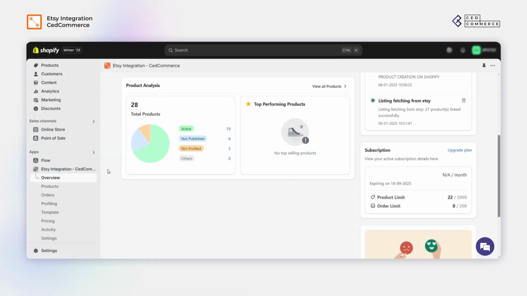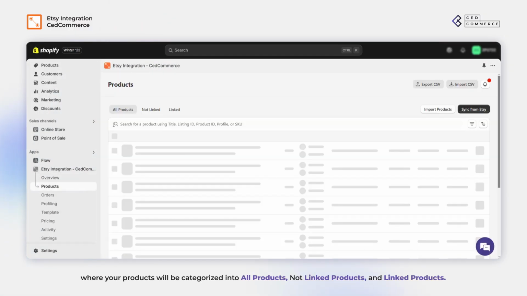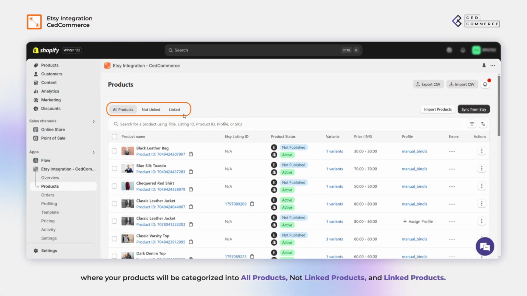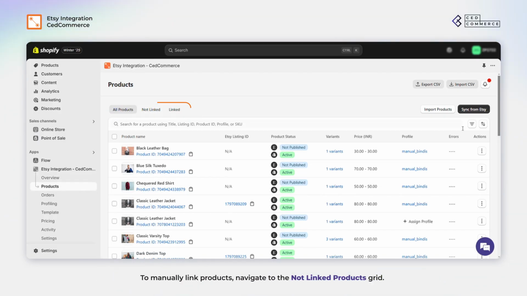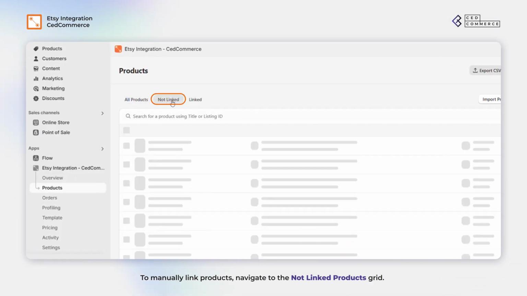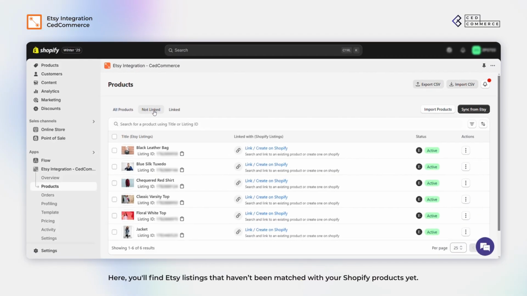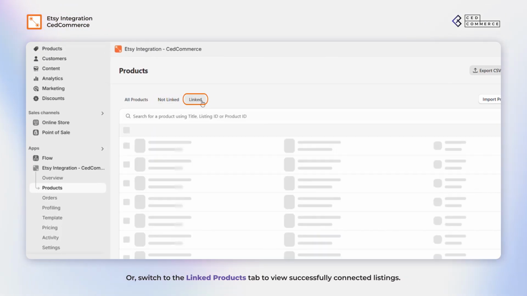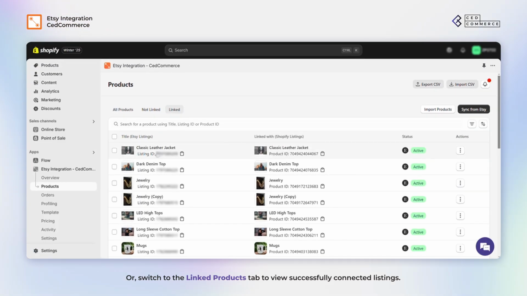on Etsy. Open the Products section, where your products will be categorized into All Products, Not Linked Products, and Linked Products. To manually link products, navigate to the Not Linked Products grid. Here you'll find Etsy listings that haven't been matched with your Shopify products yet. Or switch to the Linked Products tab to view successfully connected listings. Here you can review, modify, or update the linked products to ensure accurate details and smooth order management.